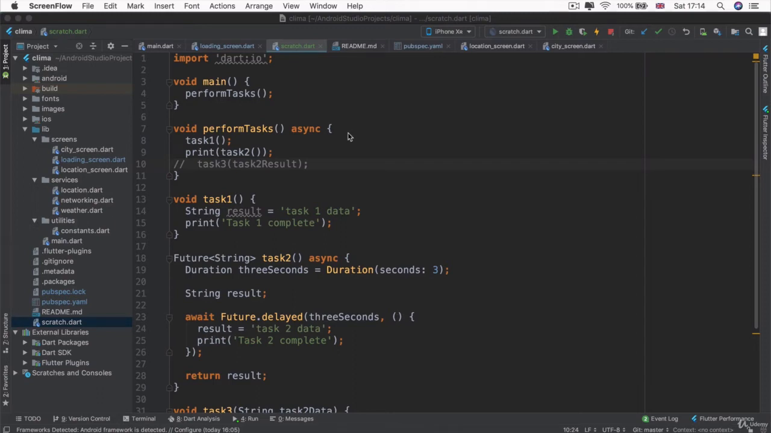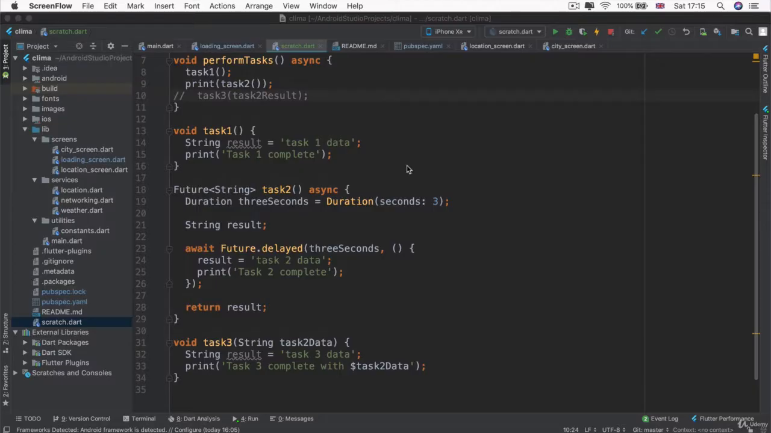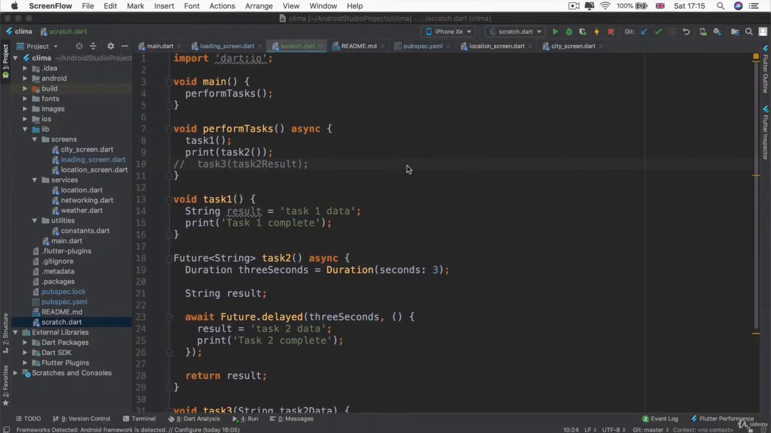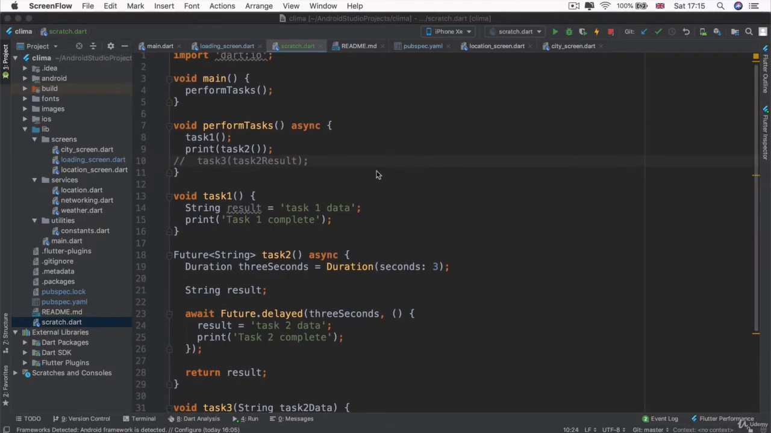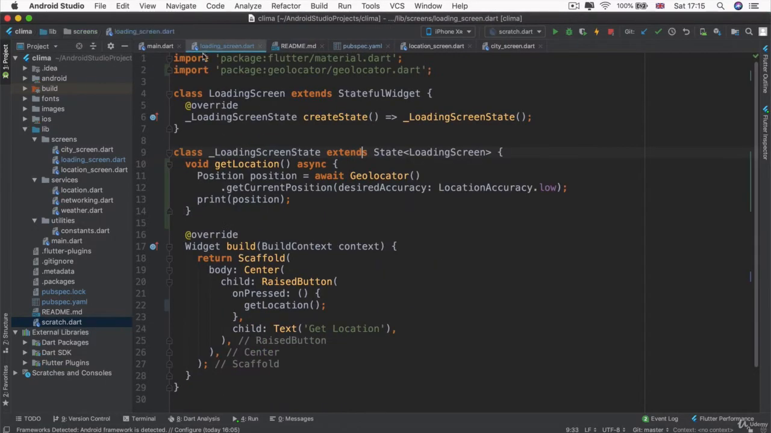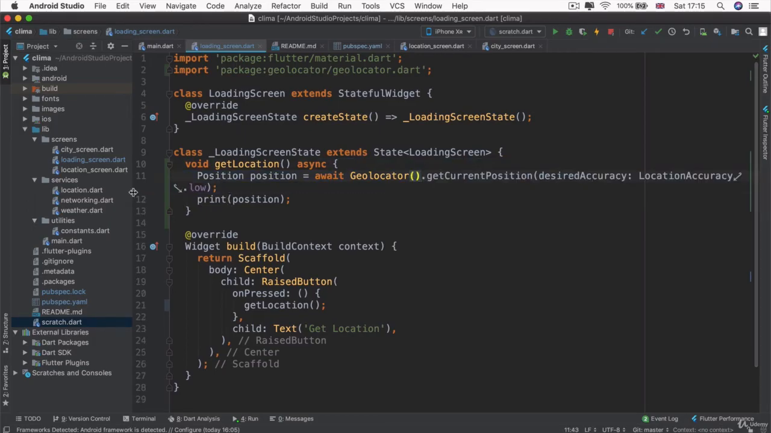Now, in the last lesson, we used our scratch.dart file to learn more about futures and async and await. But we don't need this file anymore, so you can either delete it or you can keep it around for reference in the future. It won't affect your project. Now, let's head back into our loading screen. And if we take a look at the code now, it should make a bit more sense to you.